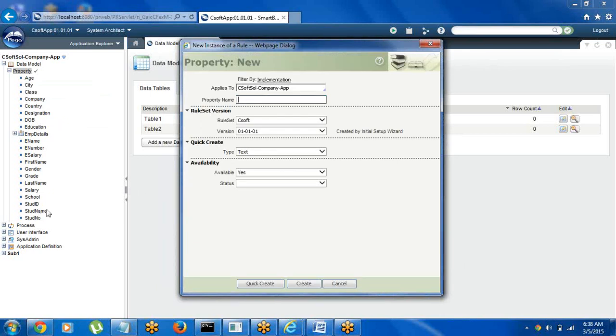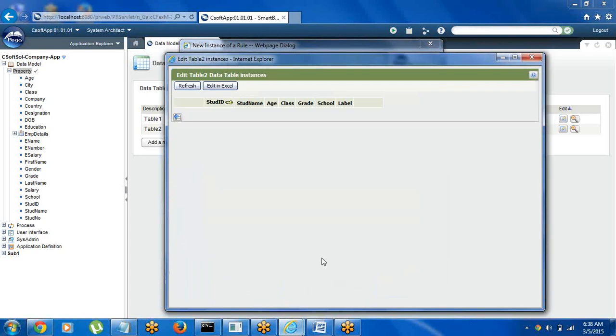Already we have a property name called student name. Then age is available, class is there, grade is there, and school is there. Okay. We are having all the rest of the properties already there.